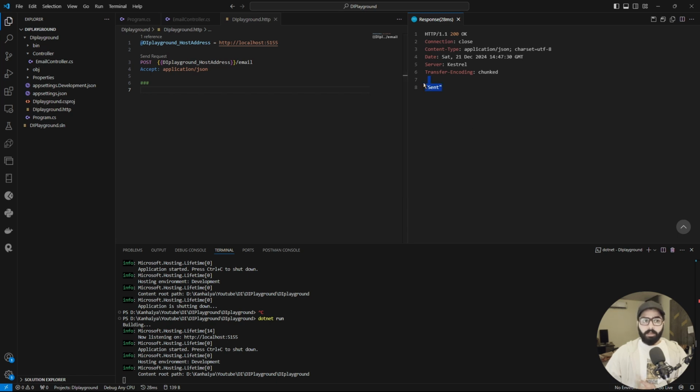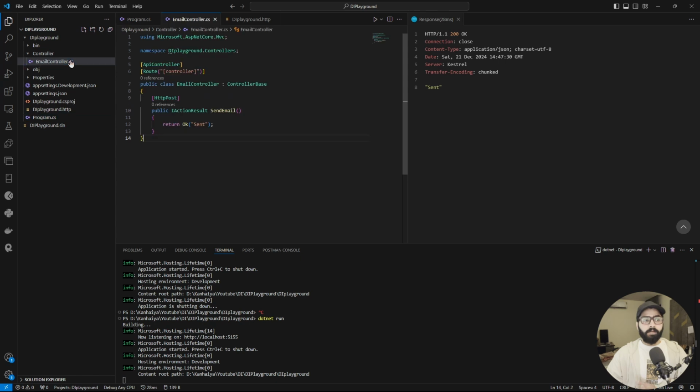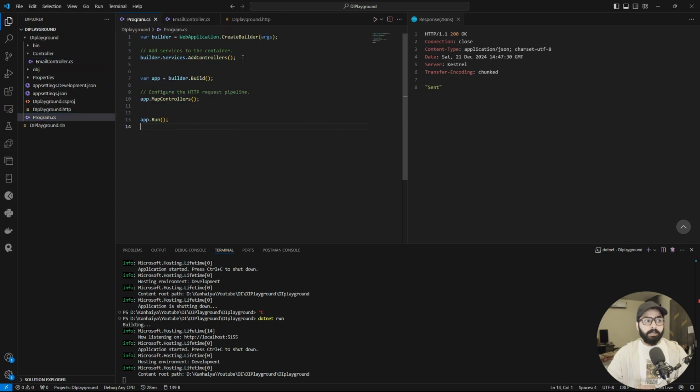But I believe you got the idea how we got this response, because earlier we defined our controller, but we didn't inject our controller inside our IOC container. We didn't inject, so the object creation of email controller didn't happen. So now we have injected this into our container, and we have injected it into our HTTP request pipeline as well for routing.